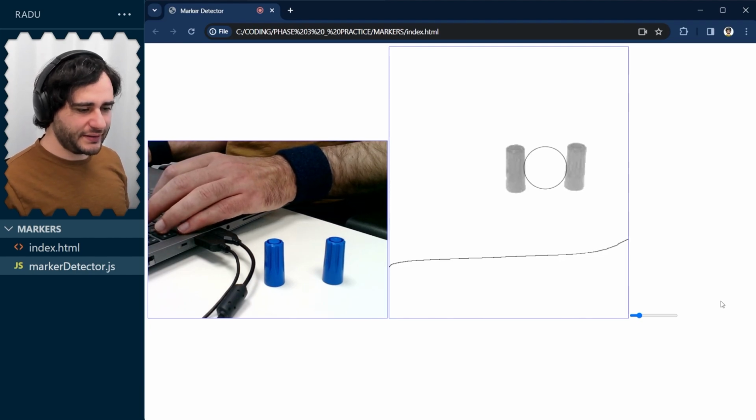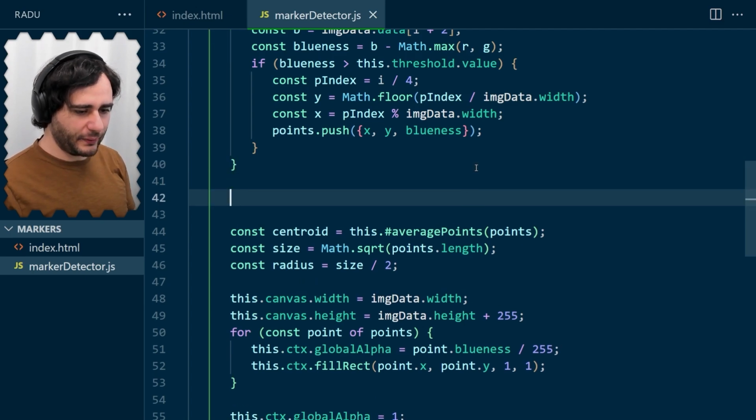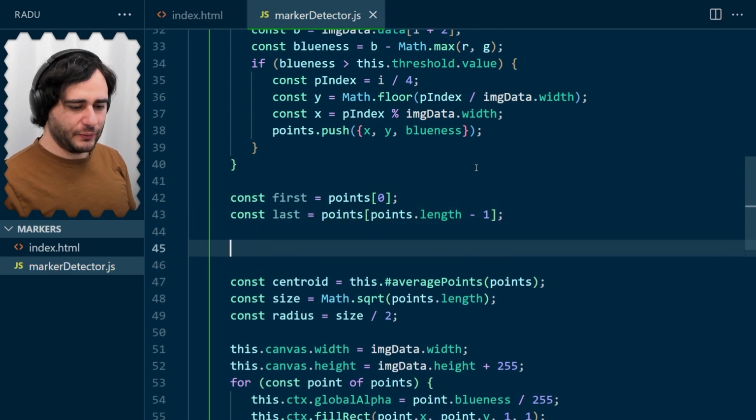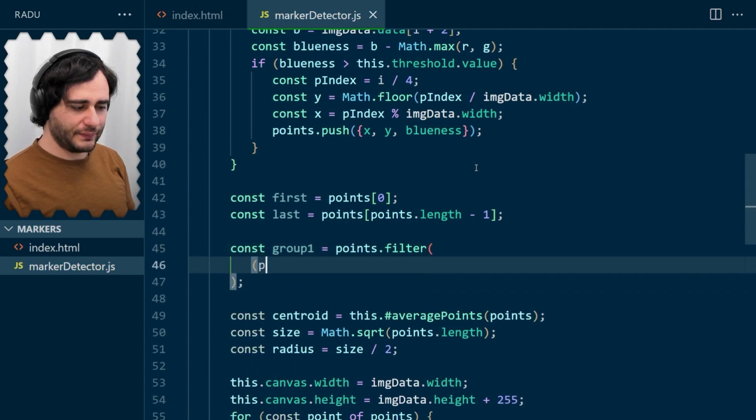Anyway, let's figure out how to do the other one as well. We're going to divide these points into two groups. One is going to be all the points closest to this first point. Let's just use the very first point in the array. And the other group will be the closest points to the last point, like this. So to get group 1, we can use points.filter. And here, the point that the distance to the first is less than the distance to the last.